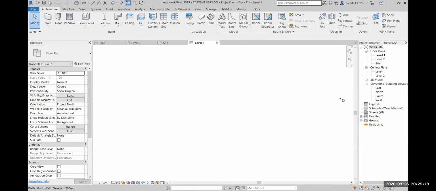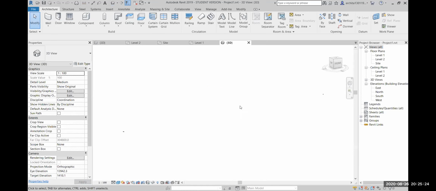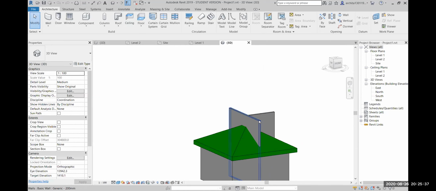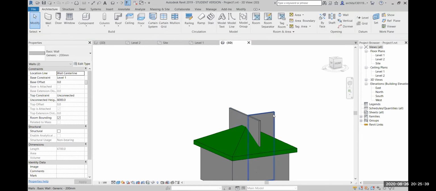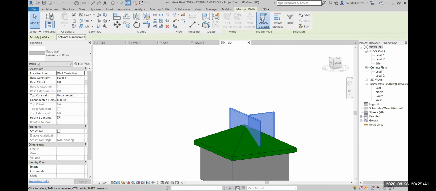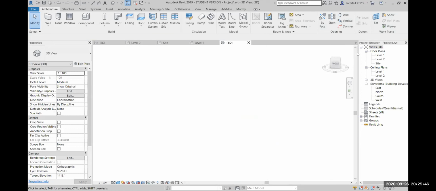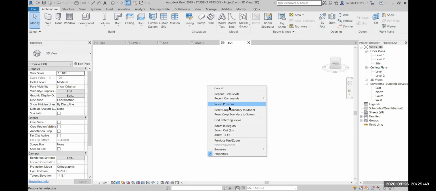Now over here your file has opened. Let's say I turn on the 3D. This is where my origin is and this is where the model is placed. See, there is some mistake over here. So let's say I'll correct this part. I click on both the walls and do attach top, and I have corrected this. Now, I have done this correction.